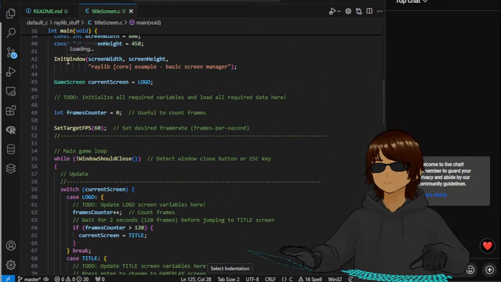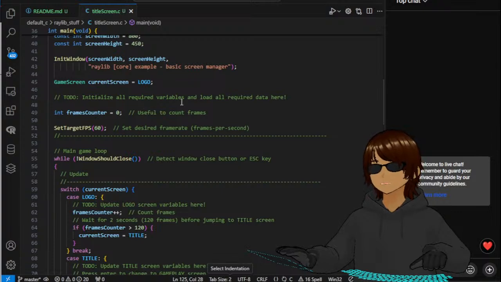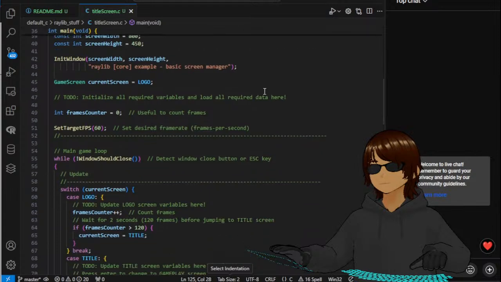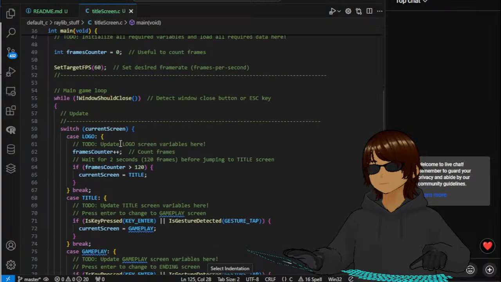So initiate window, game screen is logo. Initialize all required variables and load all required data here. Update logo screen variables here. Frame counter, current screen becomes title.